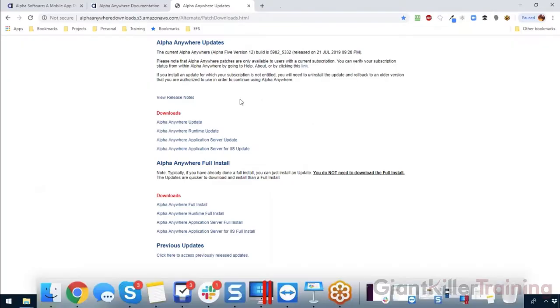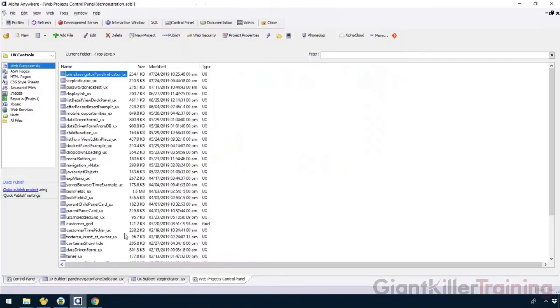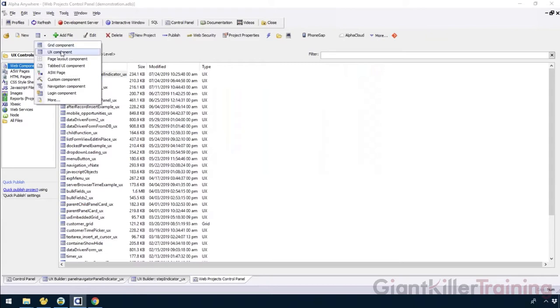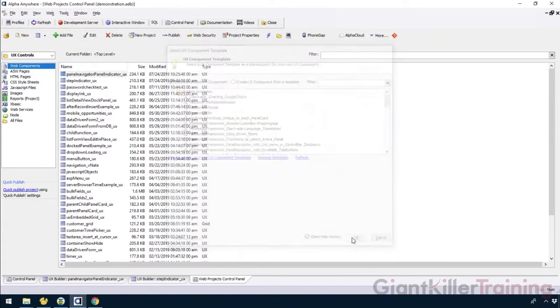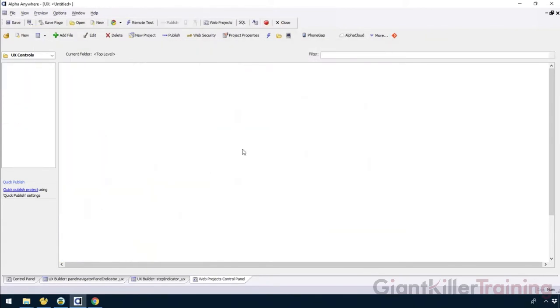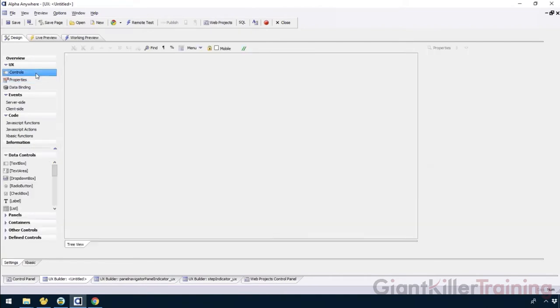So I'm going to jump into my development environment here, into the alpha development environment. And the step indicator is a UX component. So I'm going to create a new UX component here. And I'm going to go ahead and generate that. Go to my controls. And I'm going to go down. Now, the interesting thing is that the step indicator is actually a data control, because you can associate data with it, which obviously dictates what's shown on the screen.